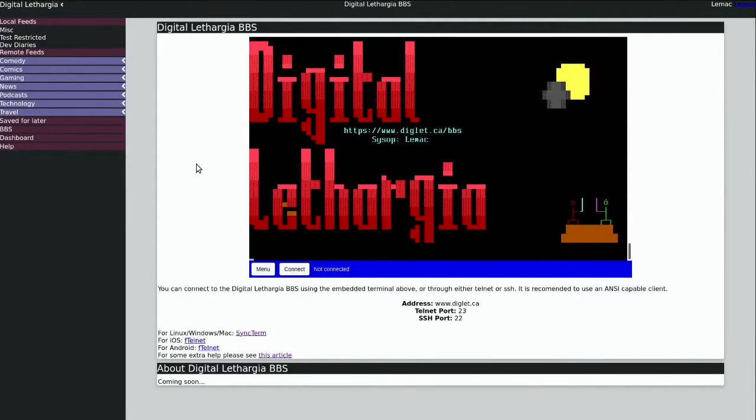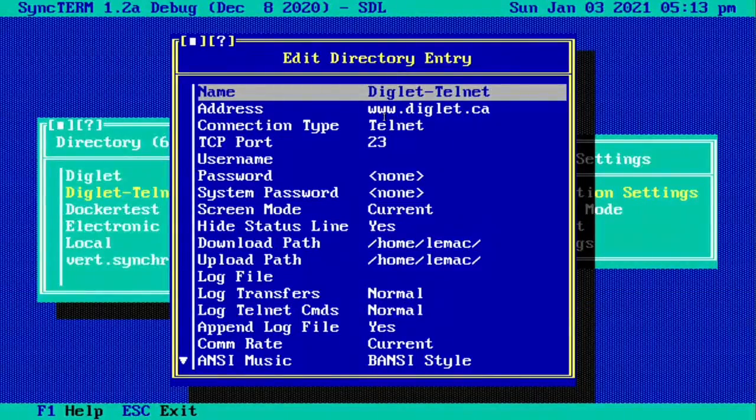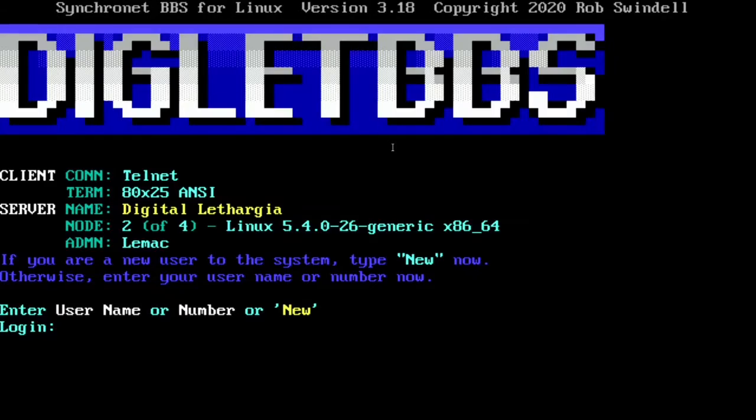To use those clients, you just need to make sure that you set your address to www.diglet.ca and use port 23 if you're using Telnet and port 22 if you're using SSH. To sign up for an account on the BBS, you simply connect, and the first time you'll get this login prompt, you'll just have to type in new.